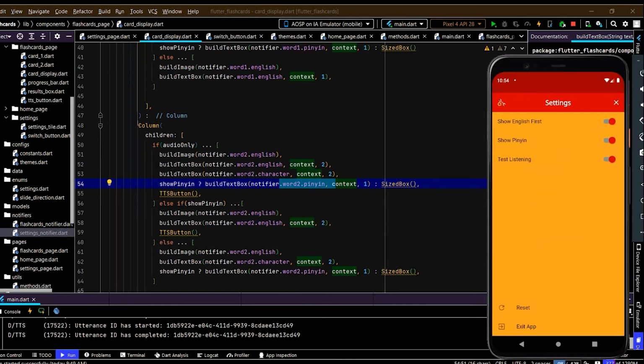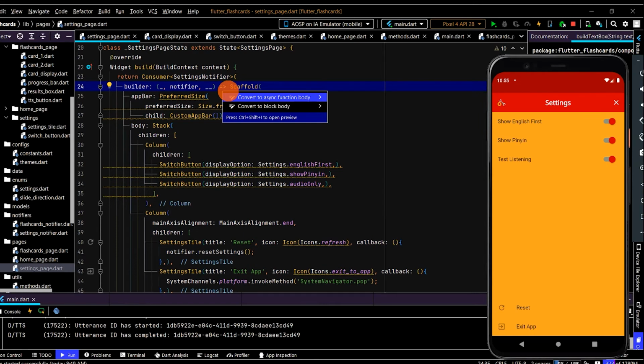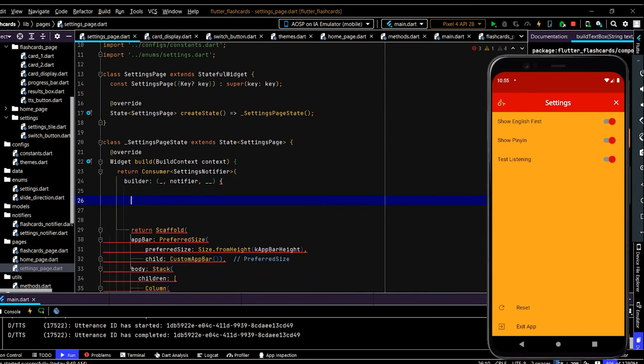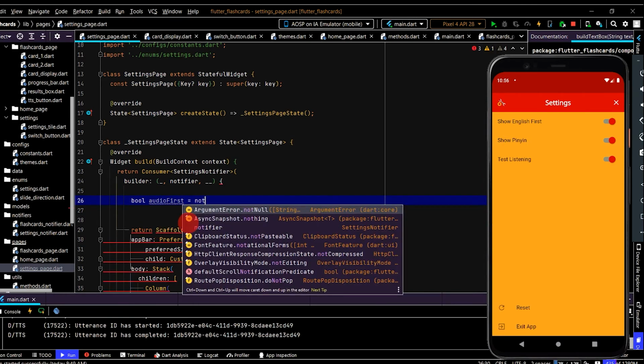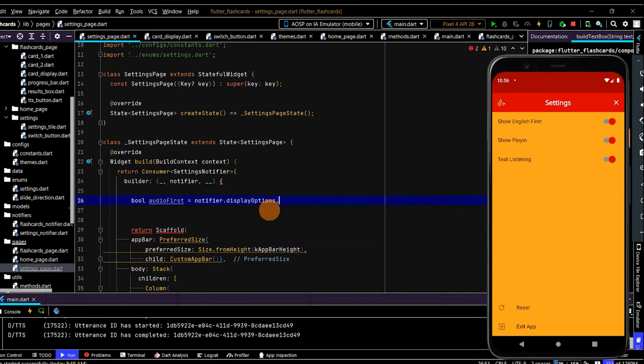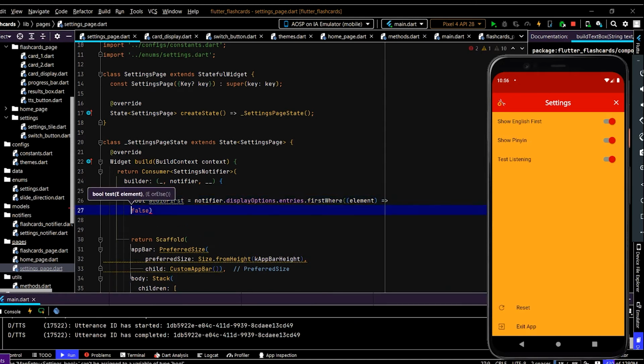So as mentioned before, if test listening is true, we shouldn't be able to change show English first. That should be disabled. So let's update the settings page so show English first is disabled when test listening is turned on. So we'll go back to the settings page and I'm going to open this up into a block body and I'll create a variable and we'll set this to display options. So we want to find again the first where the element dot key equals settings dot audio only, and we want the value.